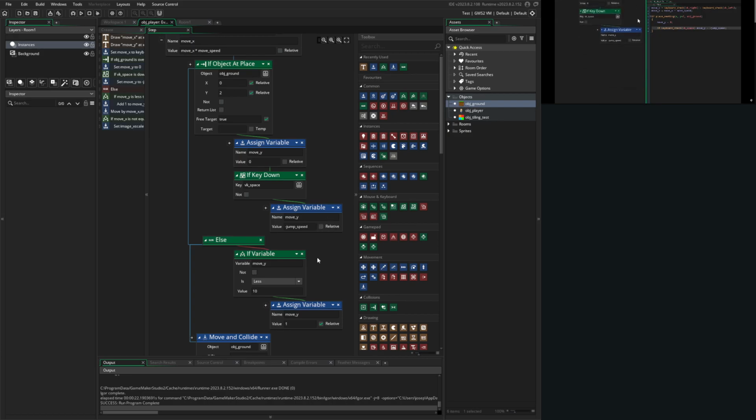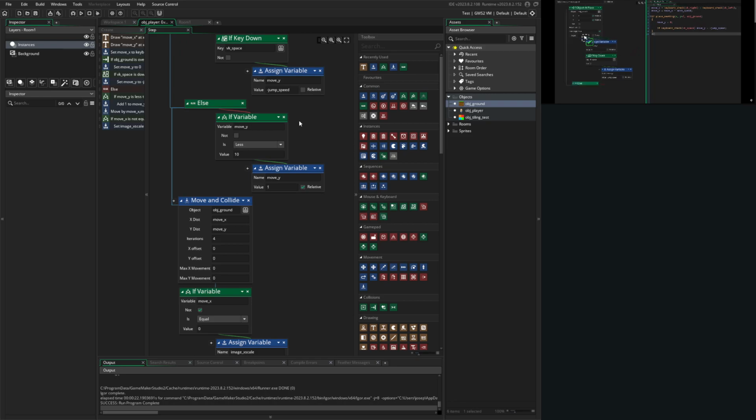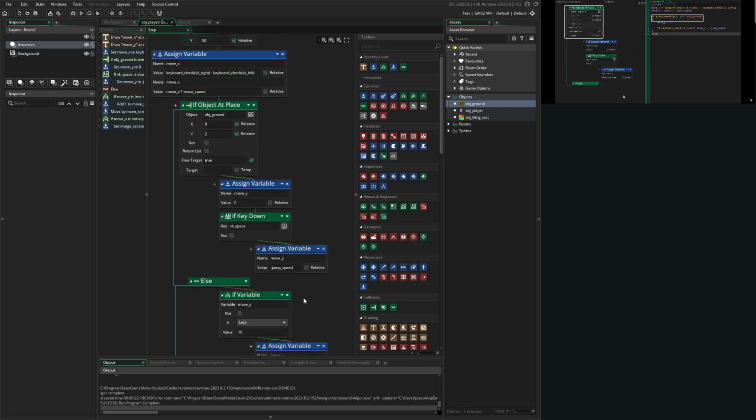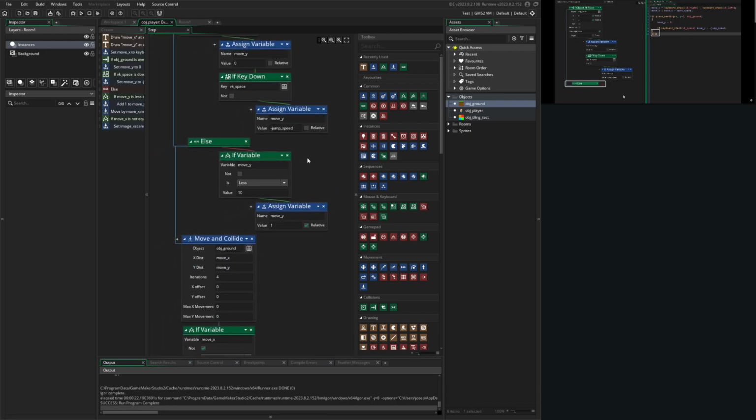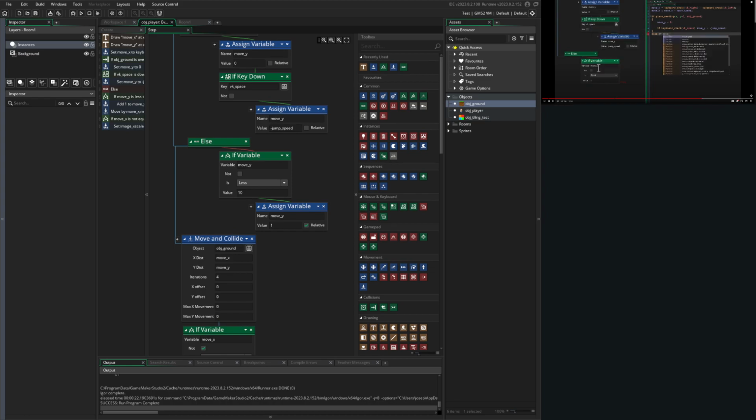Now at the end here, I'm gonna add an else. This is after the condition that checks if we are on the ground. So the else is gonna run if we are not on the ground, meaning we are in mid-air. And in that case, we want to apply gravity to the player. Now even the gravity should have a limit. So if the player's Y speed is below 10, we increase it so it gets to 10, which is the maximum gravity that we're gonna allow.